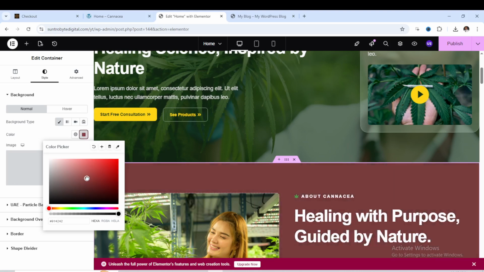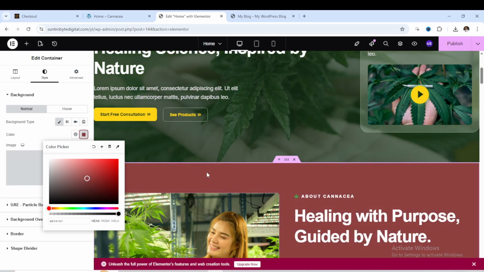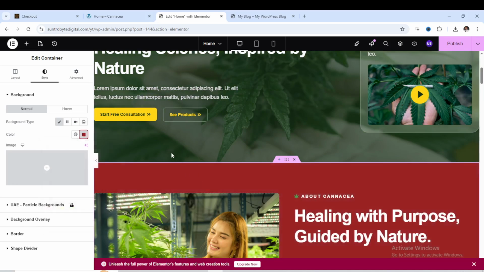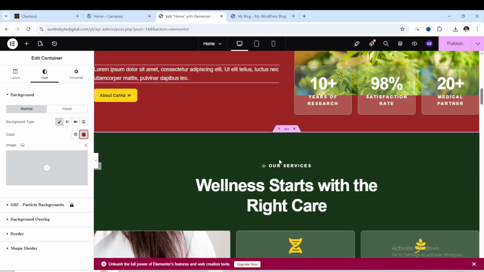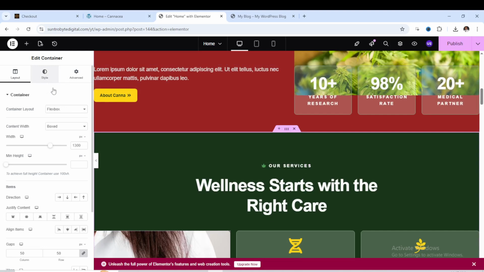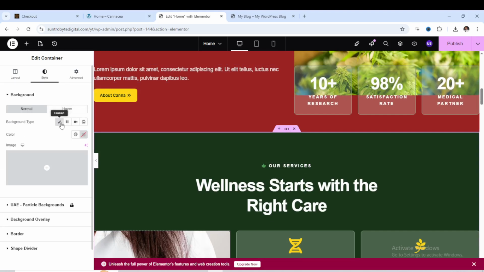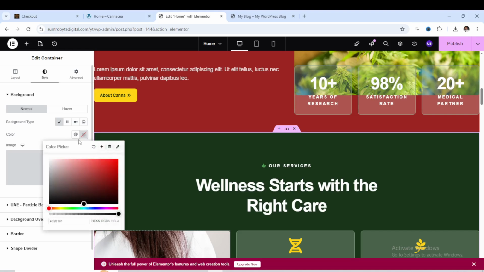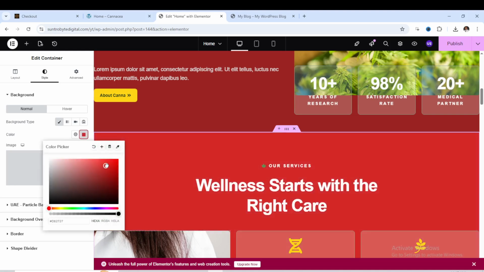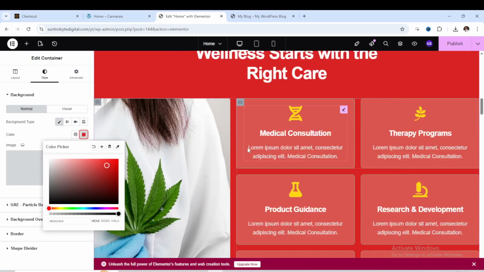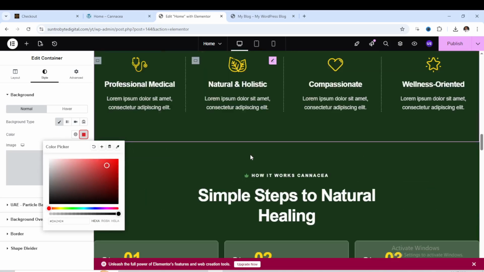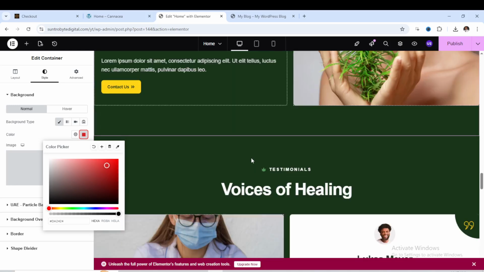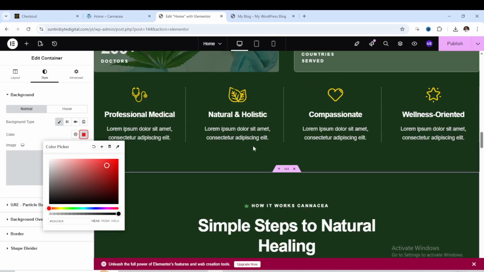Now this is the background. Then click on this particular one. Do the same thing, style. Click on background type classic. Do the same thing. So this is how you change the background color of the rest. Just click on any of them and change the background color.